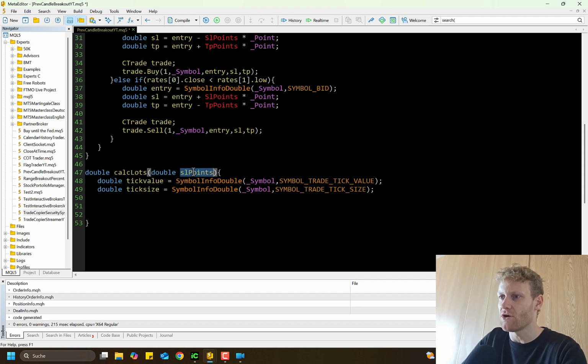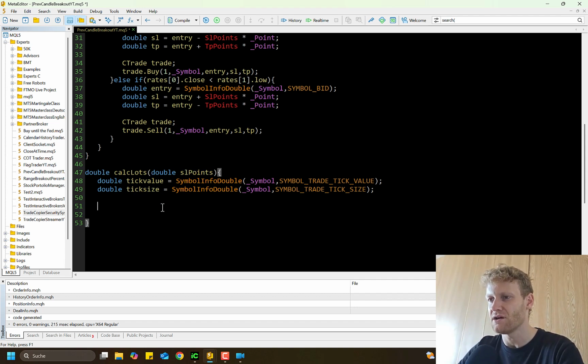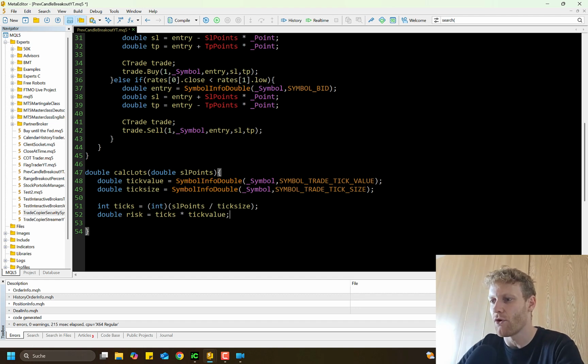So what we do is we take our SL points and divide it by the tick size, because this will give us the ticks. So we want to have the ticks that we risk here, and it is SL points divided by tick size, and we want to make this an integer value, so we do not have any rounding issues. Once we have the ticks calculated that we are planning to risk here, we also have to calculate the actual risk. So the actual risk will then be ticks multiplied with tick value. That's the actual risk for one lot.